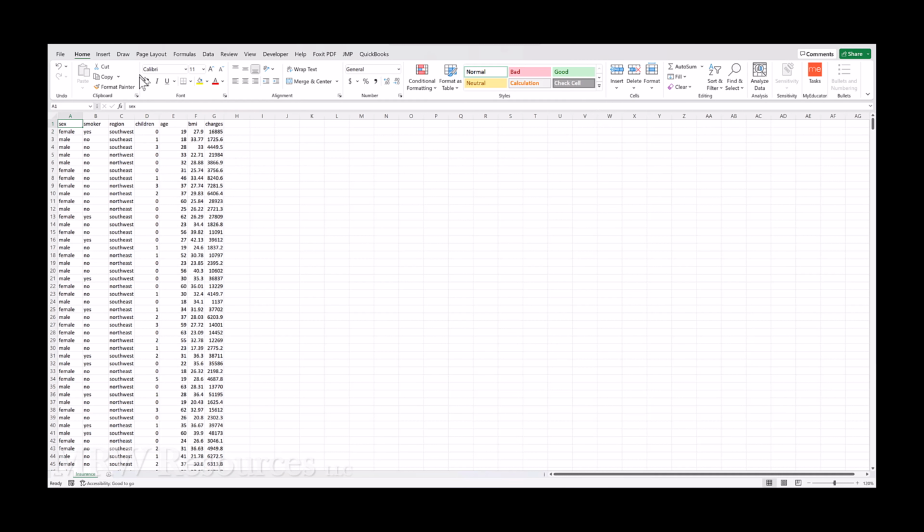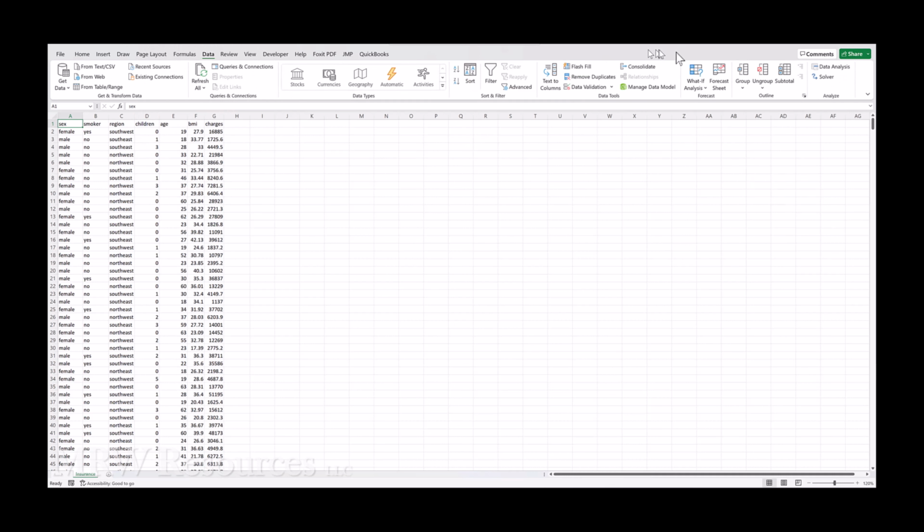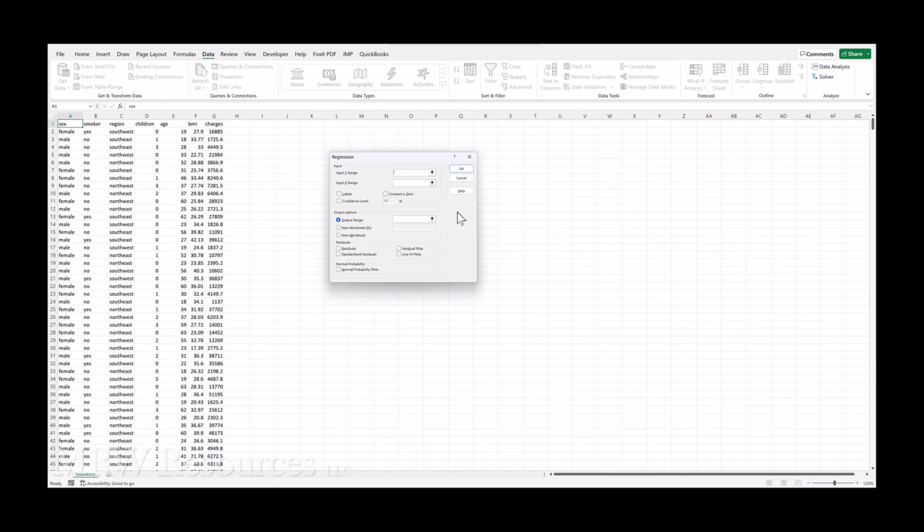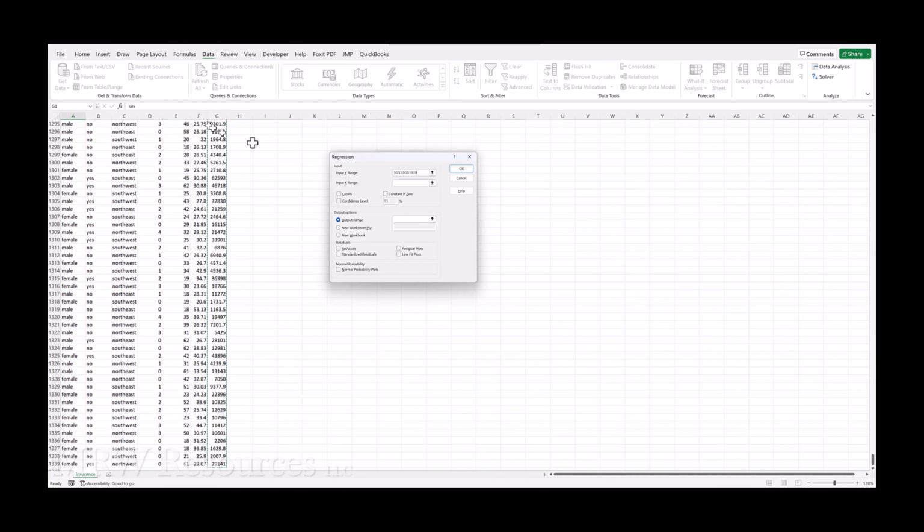If I go to data and data analysis, I can bring up my regression tool here. And we start by defining what our Y value is, and that's our charges. All right. And then it says, well, what are our X values? And remember, in multiple linear regression, we can have multiple X values, which is what we have here. So we will highlight all three of these, top to bottom. So G1 to G1339, D1 through F1339.